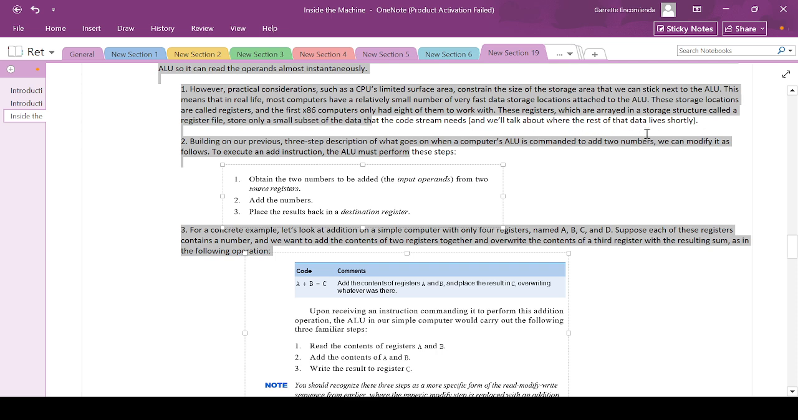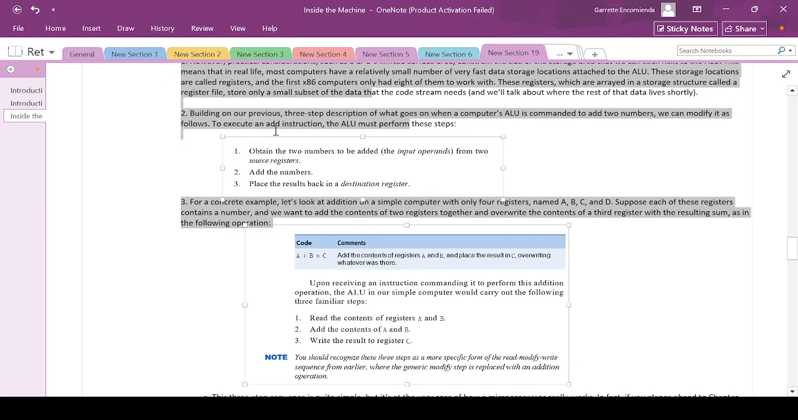So it's actually an array of registers called a register file, and it only stores a subset of data from the code stream, such as from instructions and data input.